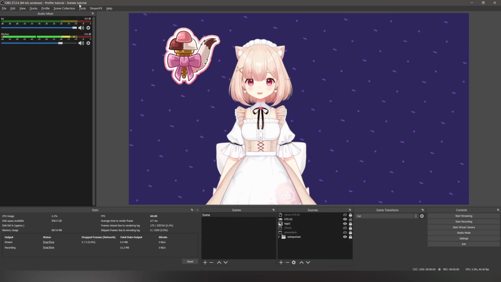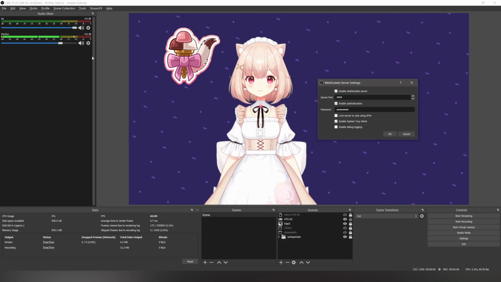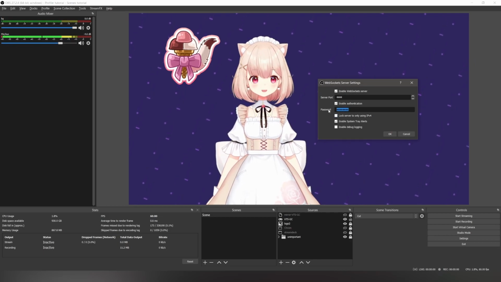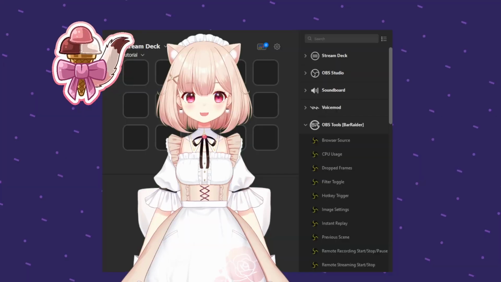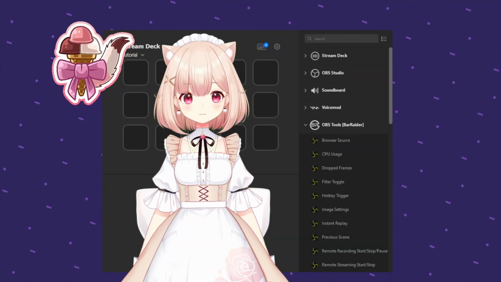So once the WebSocket plugin is installed, you're going to want to go up here to Tools and go down to WebSocket Server Settings. You're going to want to make sure that there is a password set. You do not want to leave this unpassword protected. That WebSocket server is how BarRaider is going to connect to OBS and do all those good things.